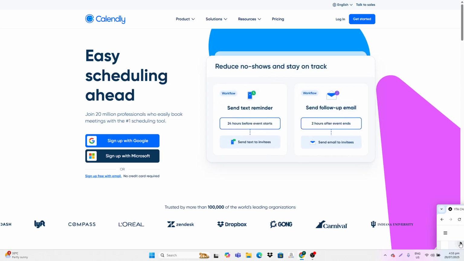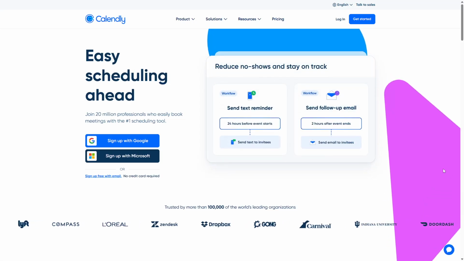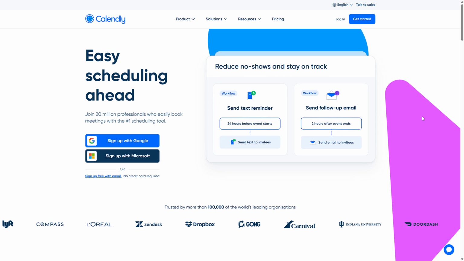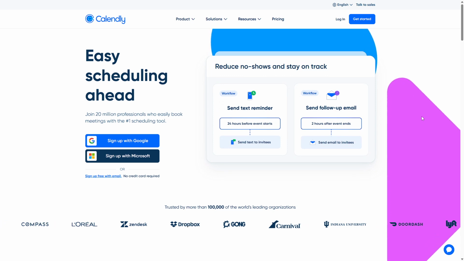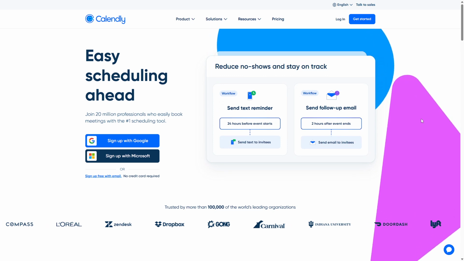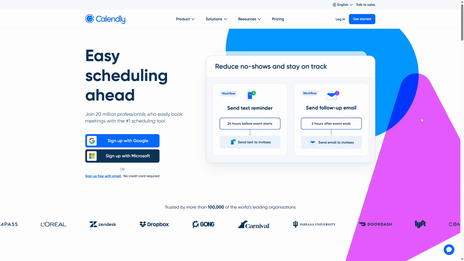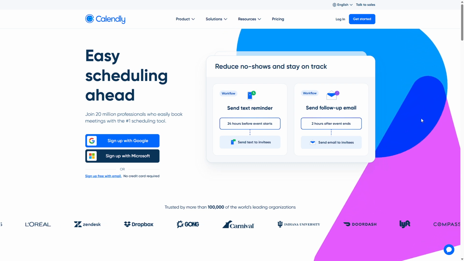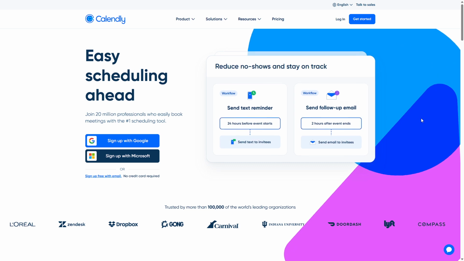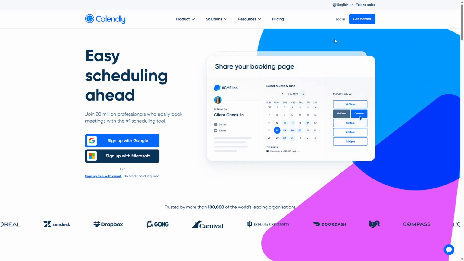In today's video, I'm going to teach you how to remove Calendly from your Outlook integration in 2025. We know how important it is to have a clutter-free digital workspace, and sometimes integrations that seemed helpful initially may no longer serve your needs. Let's dive right in and simplify your calendar.